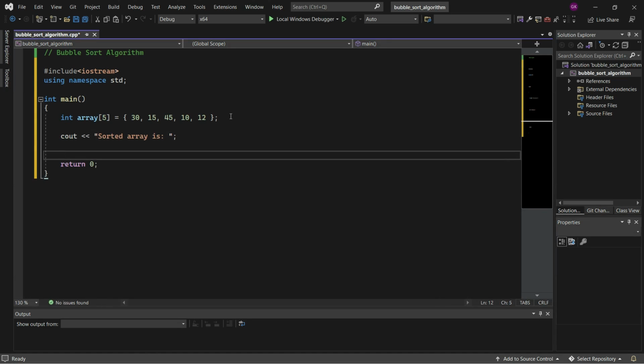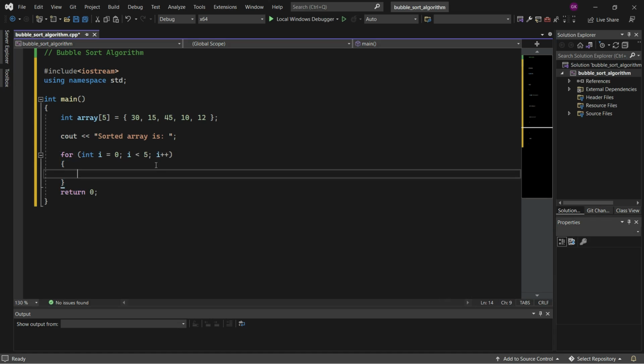Now let's use a for loop where we will start traversing from the 0th position: int i = 0, and i will be less than 5, as we have a total of 5 elements in the array, i++. In this for loop we need to create another for loop, int j, for comparing two adjacent elements. It will also start from 0, and in this condition j will be less than 6 minus i.